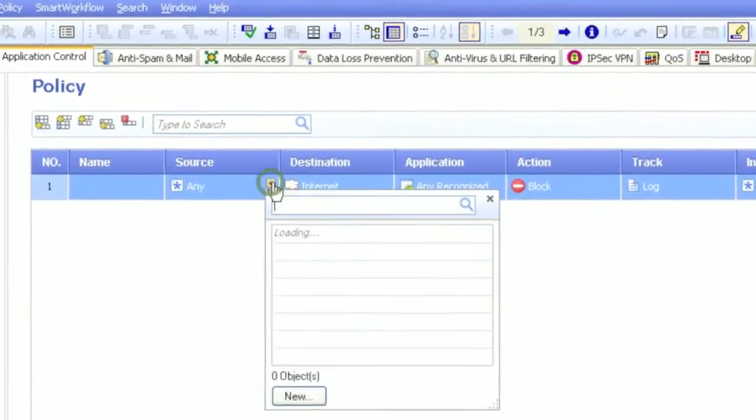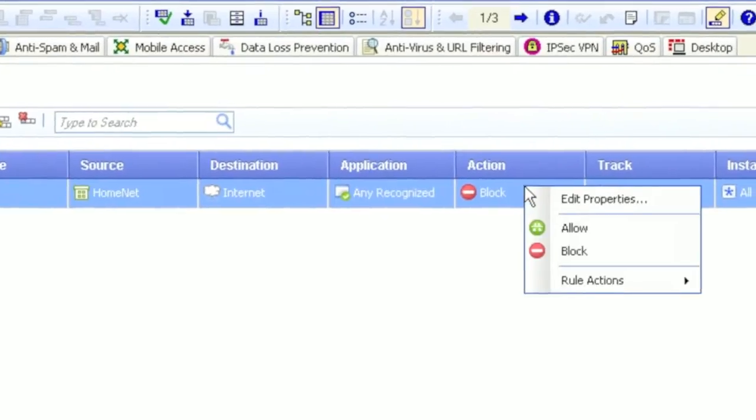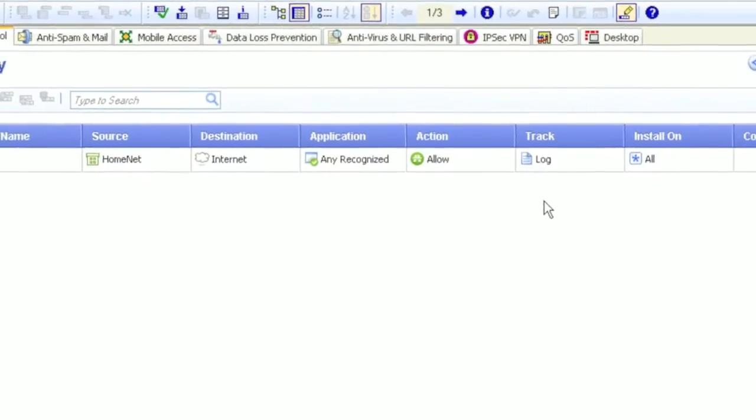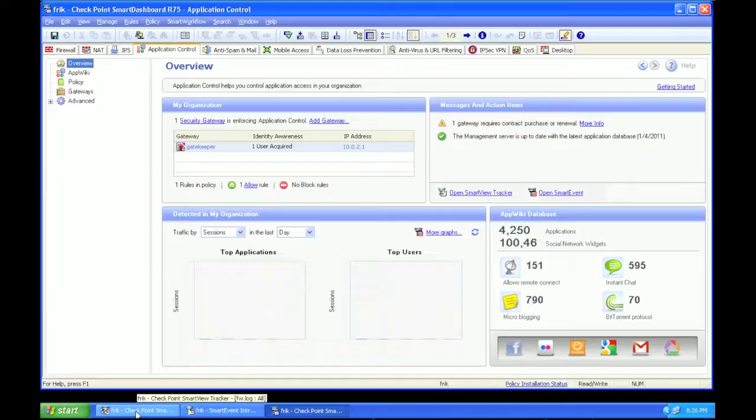I'm going to pick a specific host, although I could leave it as any. I'm going to allow them to use any recognized applications, go anywhere they want, and we're just going to log that information. Install policy, and we're ready to go.